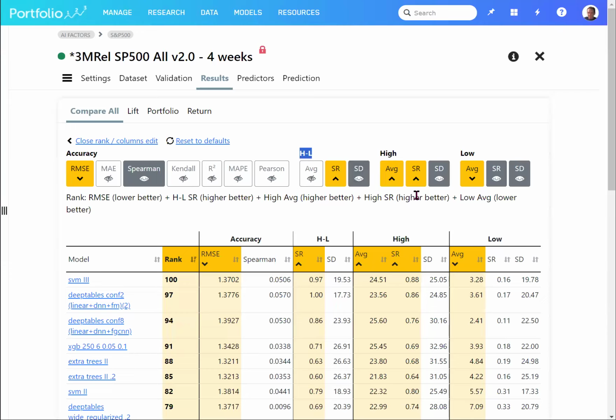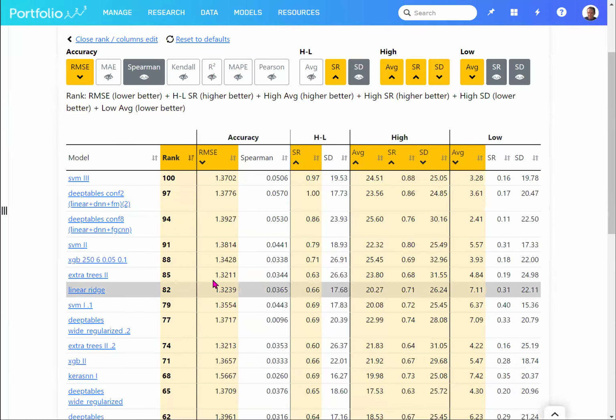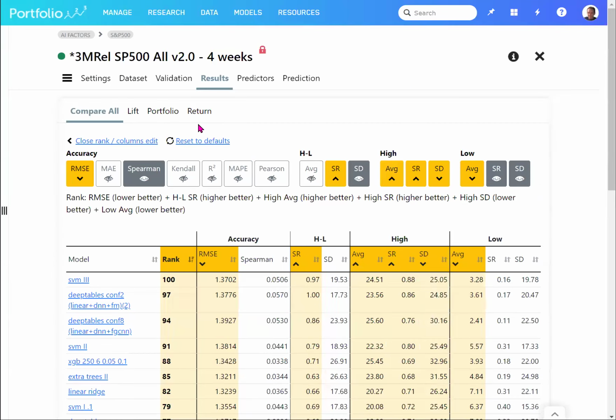If you're mostly interested in going long, perhaps you just care about average annual return, higher Sharpe ratio, lower standard deviation, and all your models get sorted based on the combination of all these statistics. What's interesting to see is the model that took the longest ended up being the best.